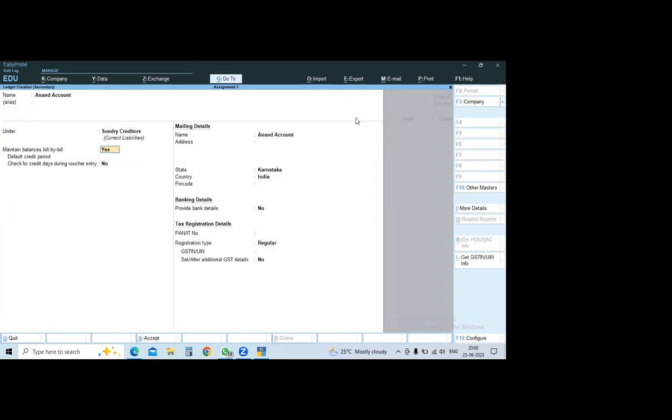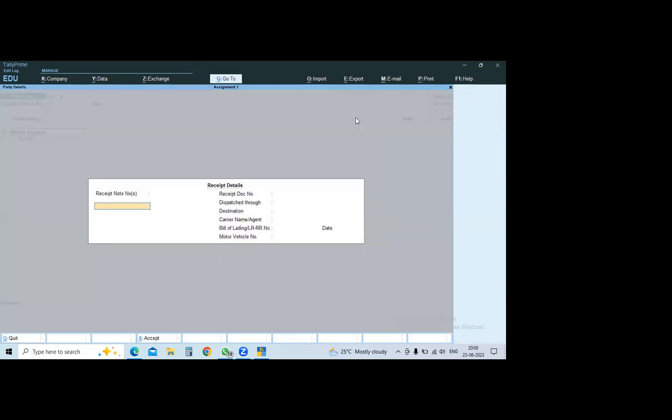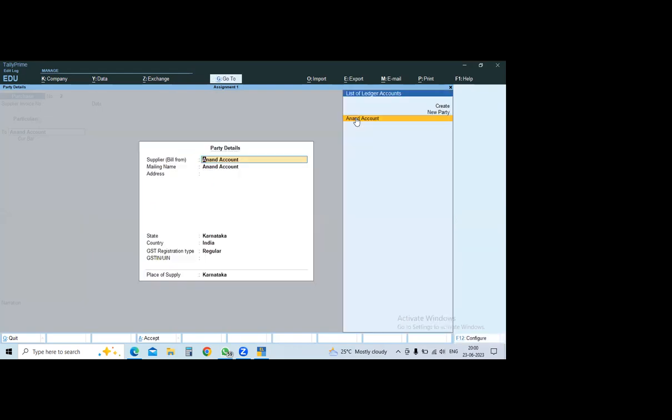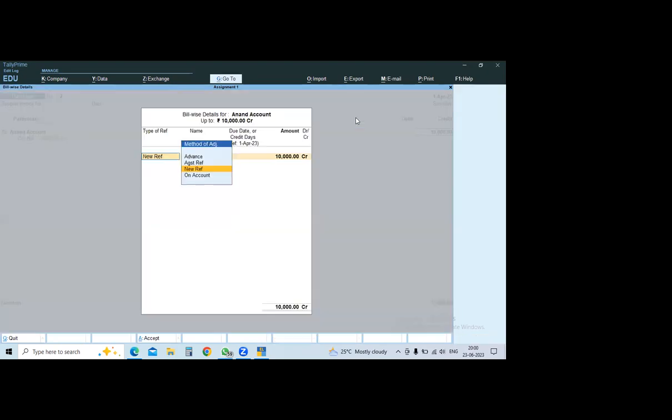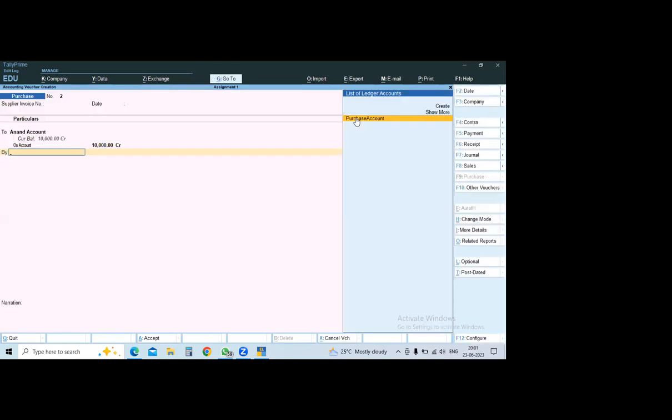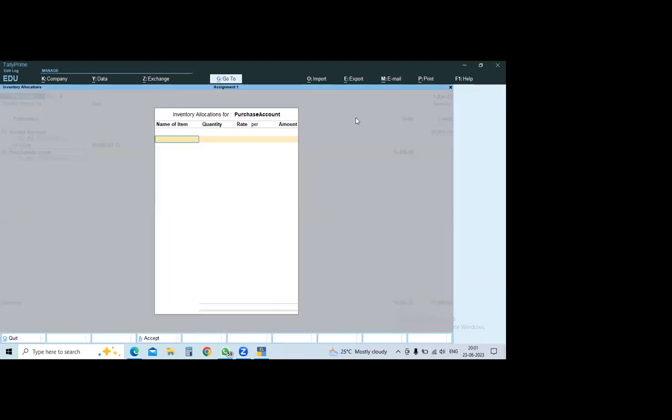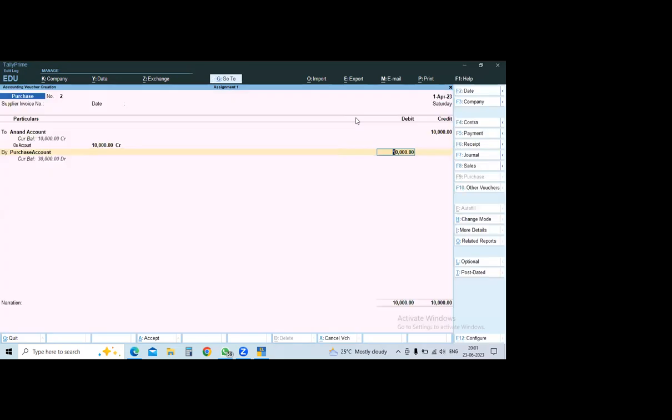Now control A. Control A. Control A. Now it's 10,000 rupees. Enter. On account. On account, na? Yes. Now control A. No, purchase account. Control A. Control A.